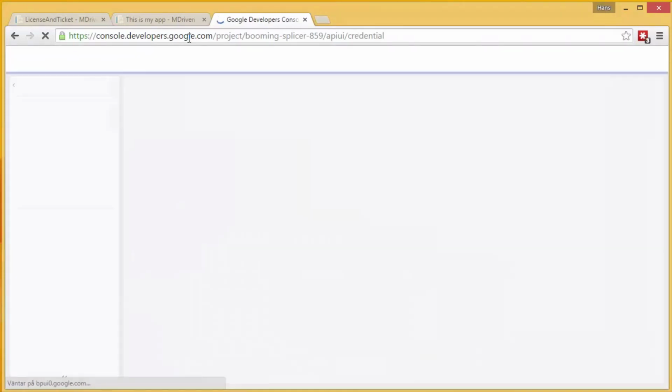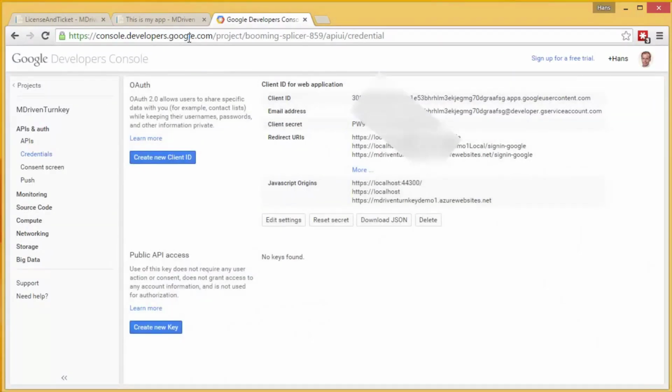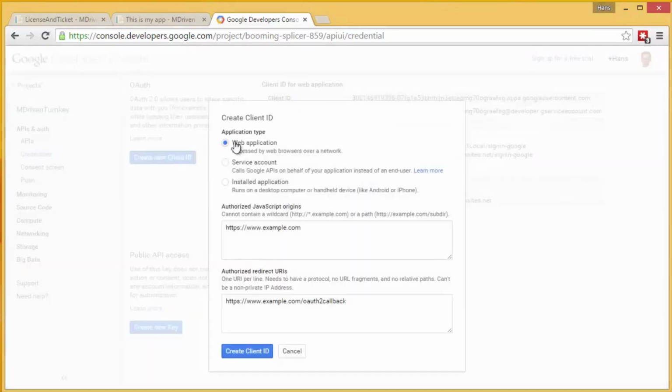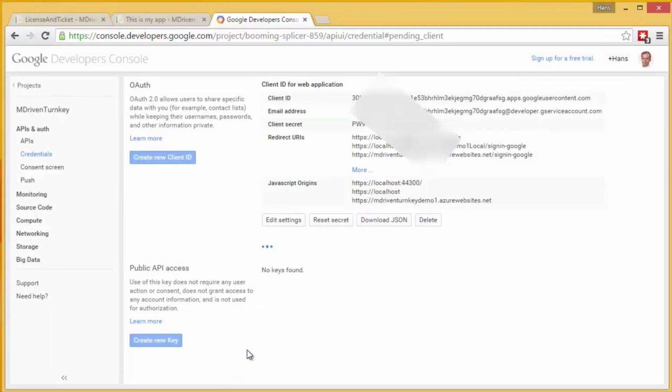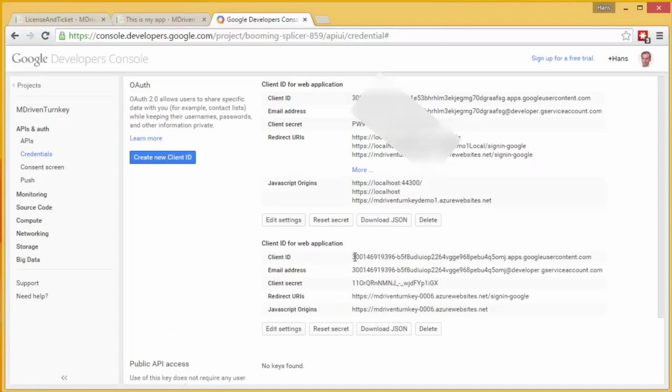So let's head over to Google first. You may need to sign up for being a Google developer. Once you are, you create a new client ID. It's a web application. You paste in the URL of the application, and authorize the redirect URL, and this is important: sign in Google. Create client ID, and then it thinks about it for a second and comes back with a client ID.